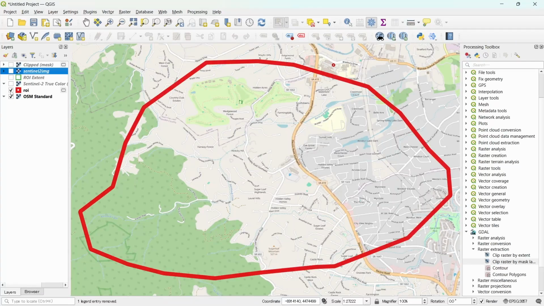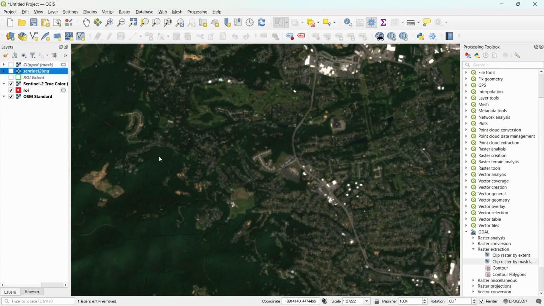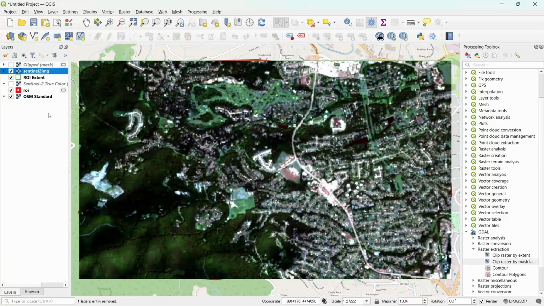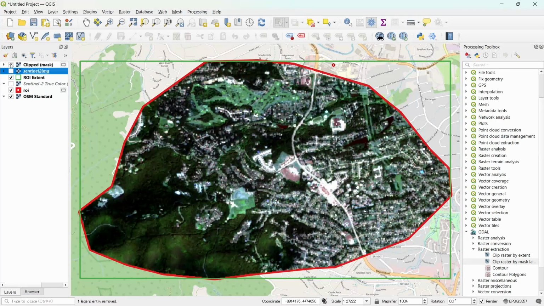We have a study area. In this tutorial, we will see how we can download the Sentinel imagery from Google Earth Engine and set the Sentinel-2 imagery for the extent of our study area, and then finally clip the image to our region of interest. Let's see how to do that.